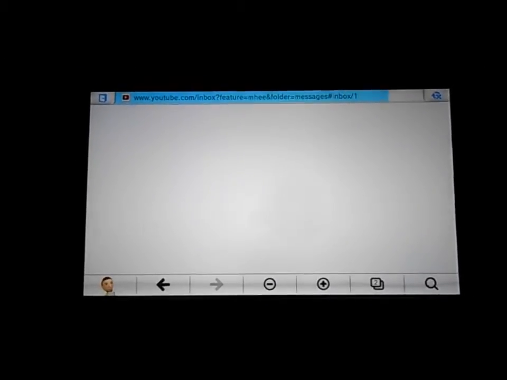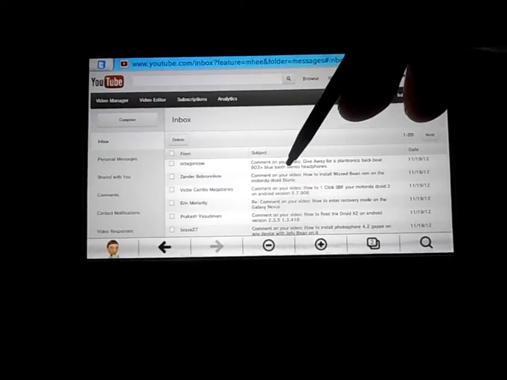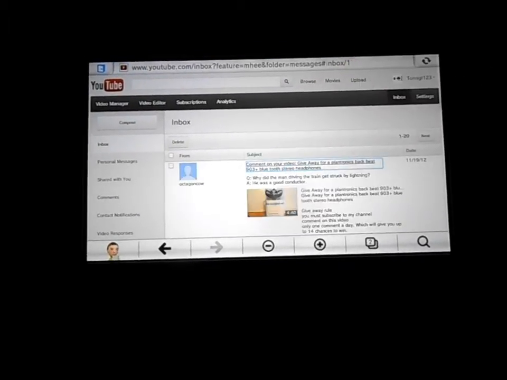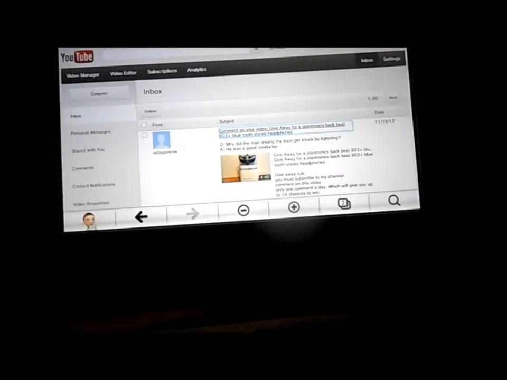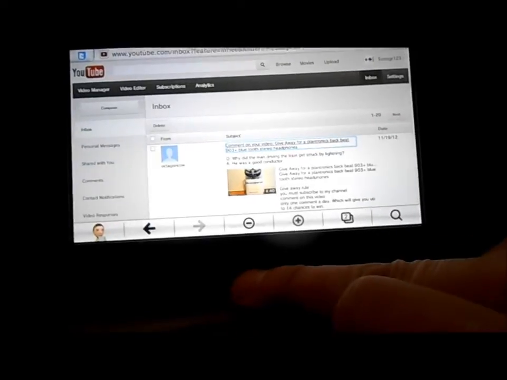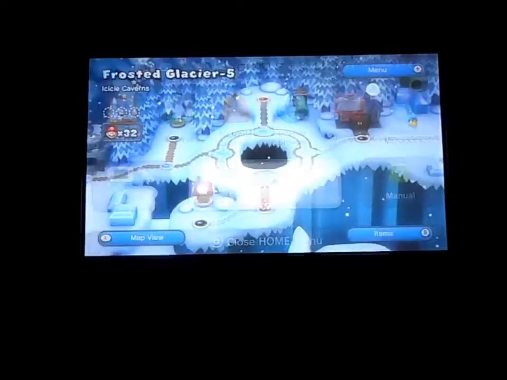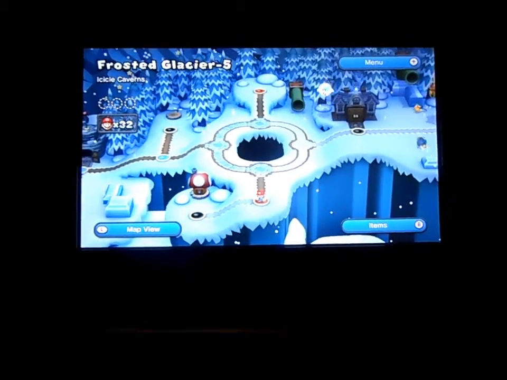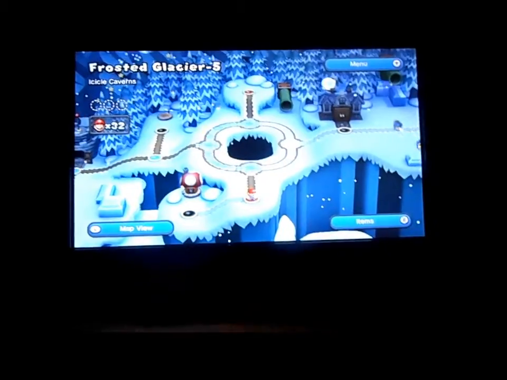And for me, probably it's going to be responding to YouTube videos. So it shows me my YouTube inbox, and I can go ahead and go in here and hit on a YouTube video, for example here, and respond to a video, blah blah blah. And then all I gotta do is hit the home button again and hit close home menu. Bam, I'm back to my game. So you didn't actually lose your gameplay here, which is just really, really neat.